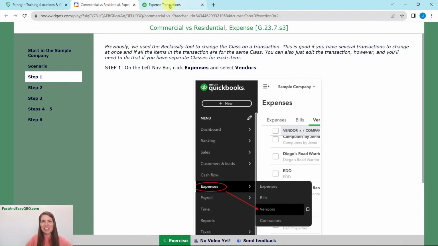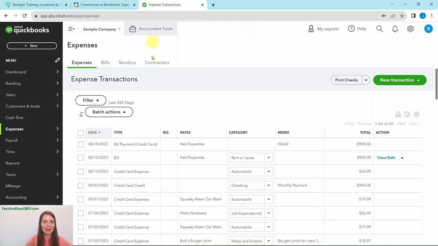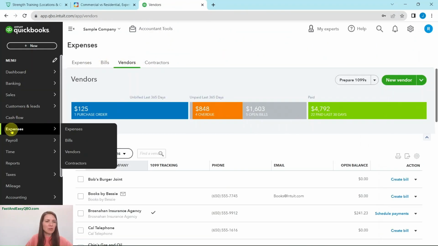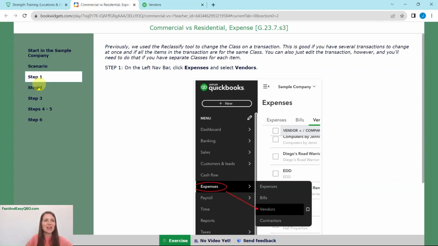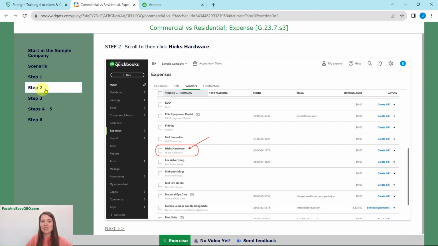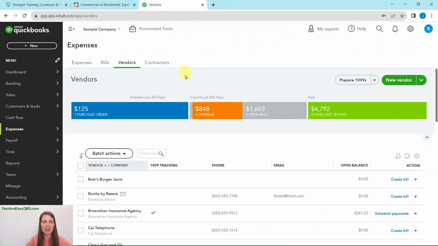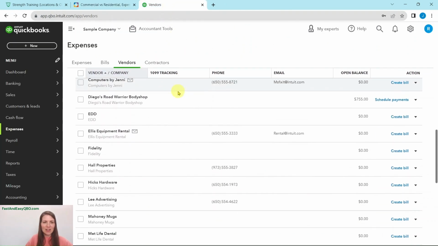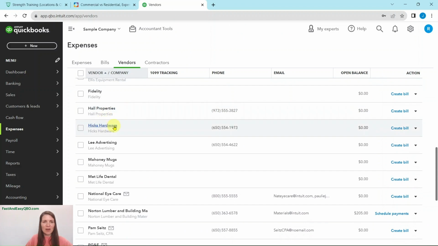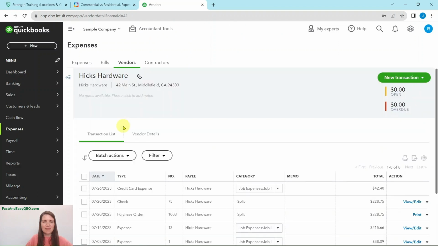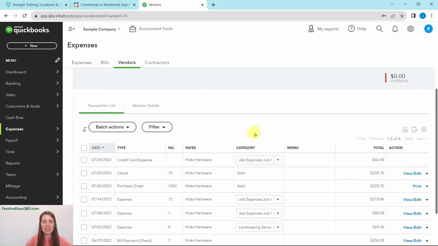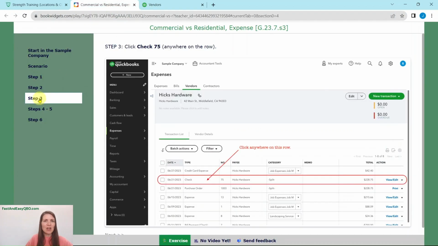I was getting so excited to add another expense here. And then you want to go into vendors. You could have also just scrolled over this and then clicked on vendors that way as well. We are going to look for Hicks Hardware. So search for that down here, Hicks Hardware. Go ahead and just click into it. And you will see all the transactions associated with Hicks Hardware.